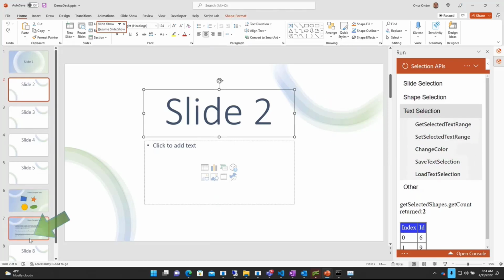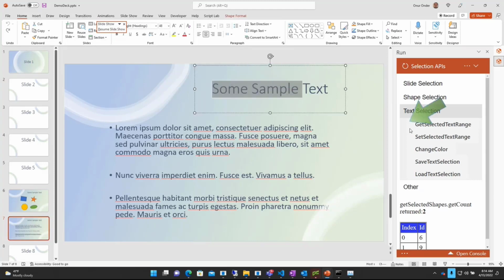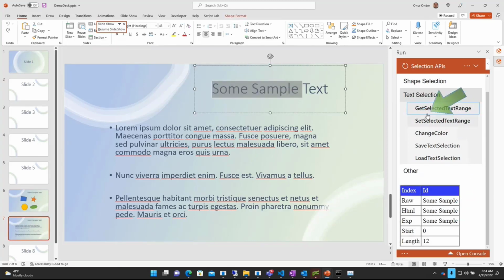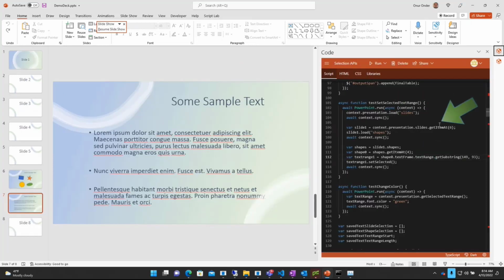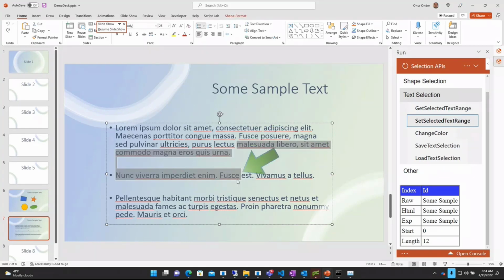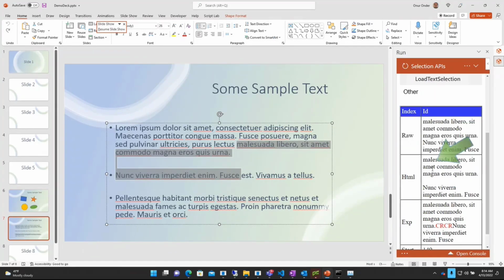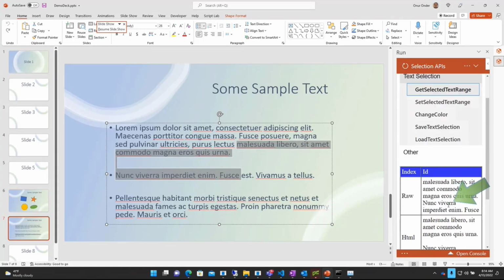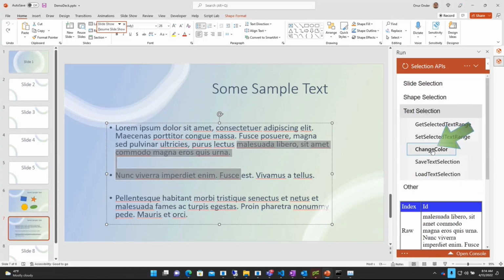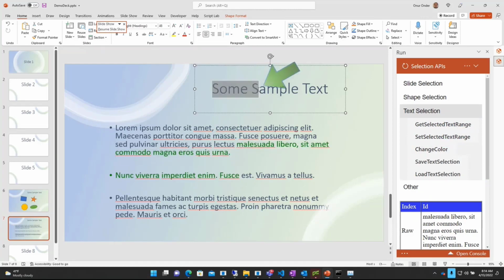On top of this, let's talk about text selection. If I do something like this, we can get the selected text range, and I'm just outputting some properties of that here. Again, I wrote some code, like getting to the 6th slide, getting some substring on a specific shape, and what it does is it just selects that part for me. If I get the selected text range on this, I'm getting the entire text and the other properties as well. So for example, I can change the color on the selected text.